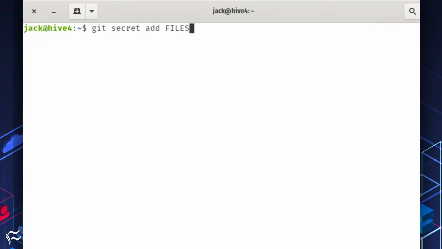Now you can add files to the secret repository with the command git secret add files, where files is the name of the files you want to add. If adding more than one file, separate them with a space. Once you've added all the necessary files, hide them with the command git secret hide. To unhide those files, issue the command git secret reveal.